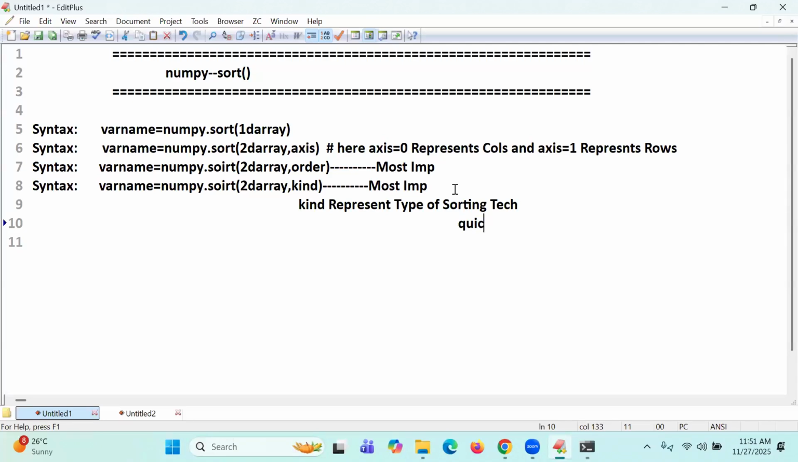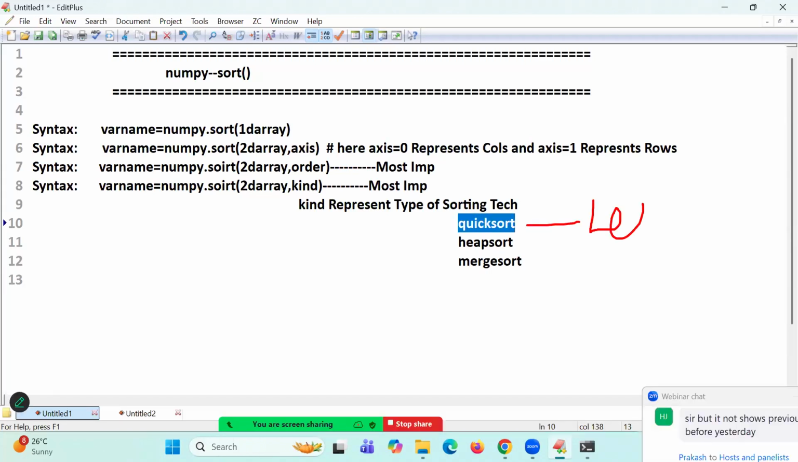One is called quick sort. One more is called heap sort. One more is called merge sort. The fastest technique with less time complexity.